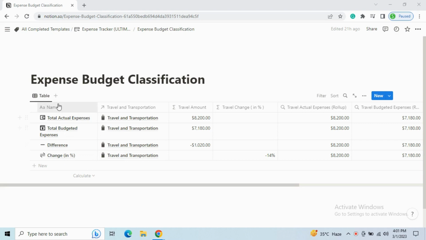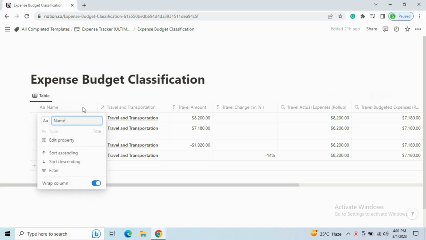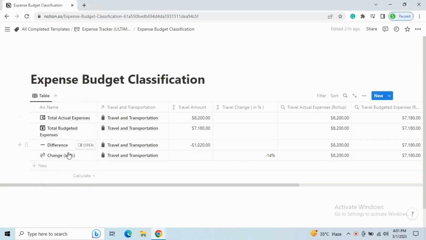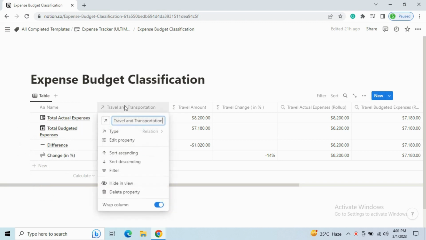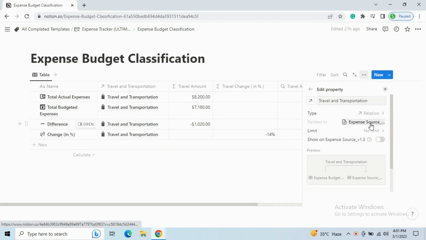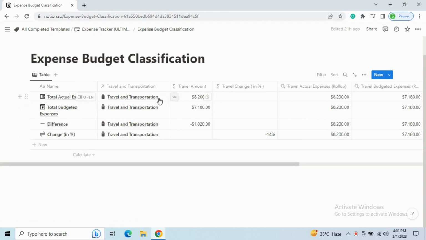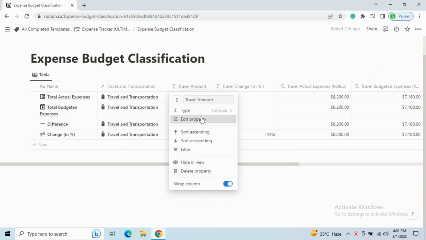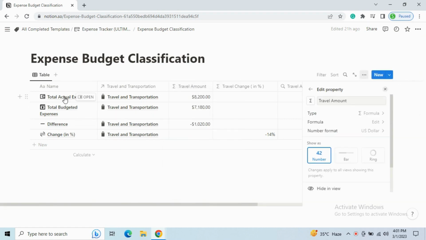The first property is the title property where we have specified the required properties for use. Then we have a relation property relating to the expense source database where we have specified individual heads of expense. Then we have the amount. This is a formula property that derives the total actual expenses to travel and transportation, the total budgeted expense to travel and transportation, and the difference to the same head.